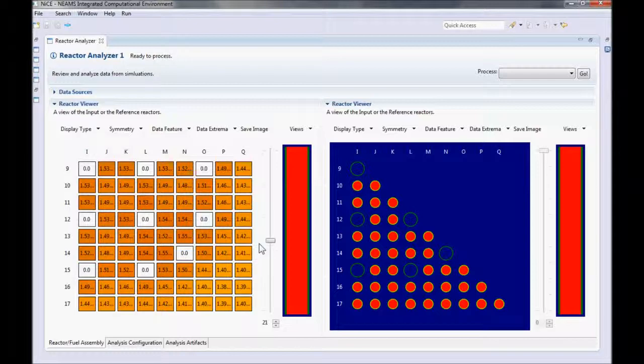If we want to see how the rods compare at this axial level, we can switch the extrema to mins and maxes local to the current axial level by clicking on the Data Extrema button.